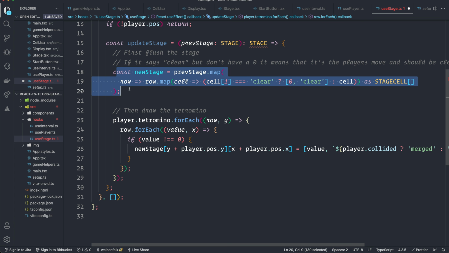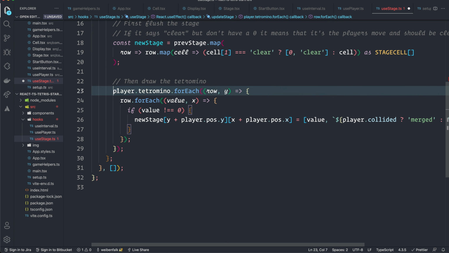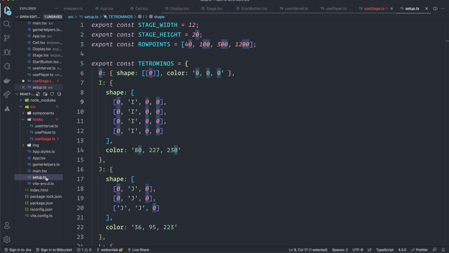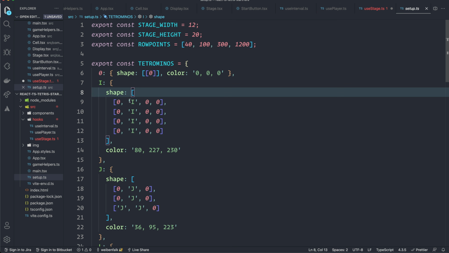So first we flush the stage, we clear it, so we have a clean stage to work with. Then we loop through the tetromino that the player currently is playing with. So we have the row and then we have the value for that tetromino. And when we loop through the tetromino, we check if the value isn't 0. And we can see here in the setup, this is a tetromino. If it's 0, it means that it's empty in this current shape. Then we move to the next.